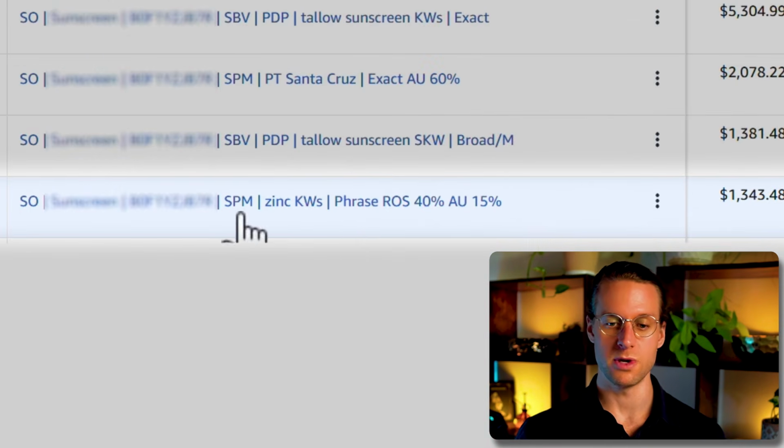This is a sponsored product campaign targeting keywords but phrase match, and we have a rest of search bid modifier at 40%, and then we put just a small bid modifier for audiences at 15%. So let's see how that one did.